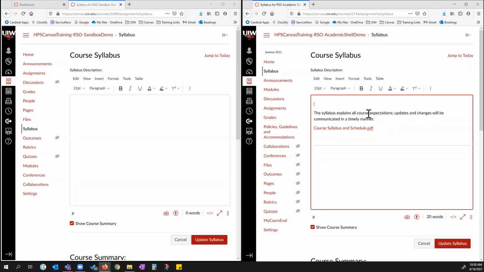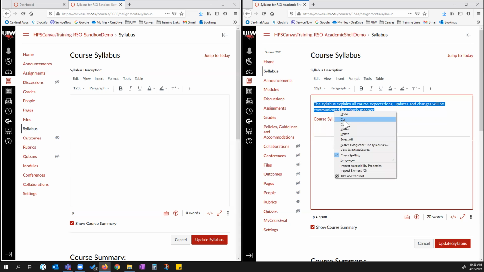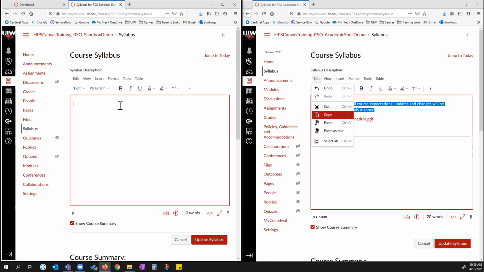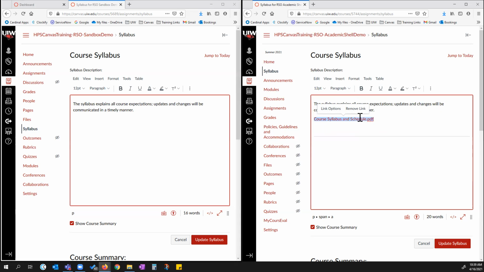So I'm going to actually delete this space to pull this information all the way up to the top. And I can take this sentence and I can Control-C to copy it, or I can right-click to copy, or I can click edit and click copy. So I've got 3 ways to copy. And I can paste this text over into this other course. What I cannot do is copy and paste this link.